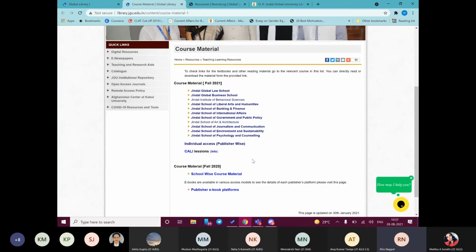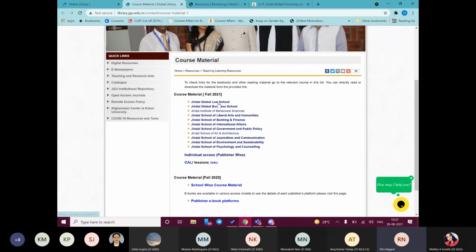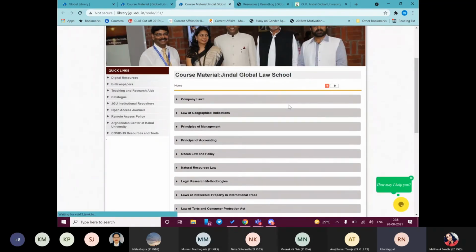I'm talking about the details of the textbooks or the additional reading books which your faculty has requested the library to make an arrangement to make available for you to have access. We try to assimilate all the requests in one place and then give it to you school-wise, and then you can refer to it in particular. So let us move on to the very first school, that is Jindal Global Law School. If you click onto this, it is certainly going to open in the next window only.